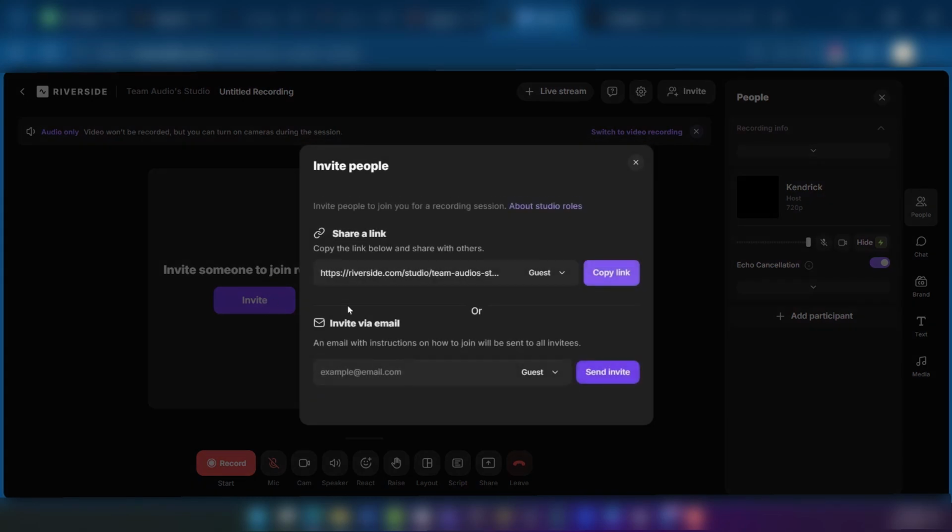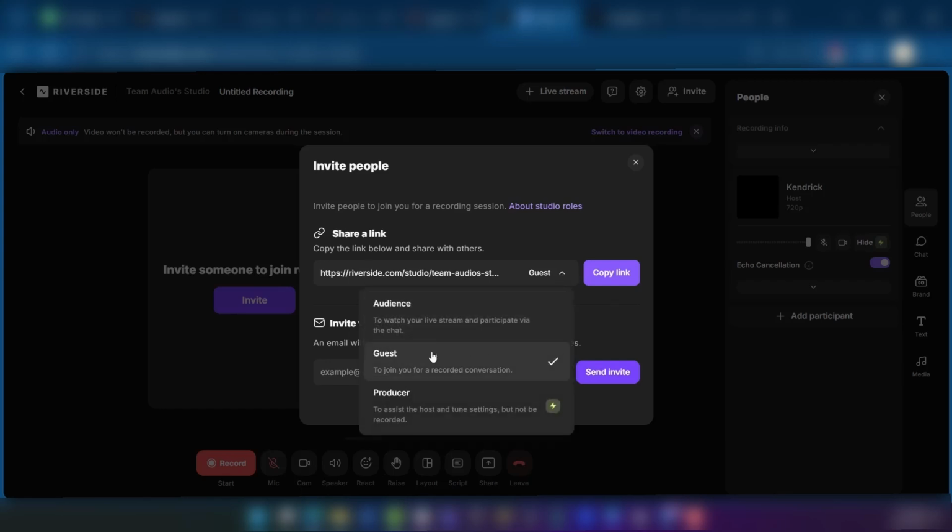Now, inviting people is as simple as clicking the invite button and sharing the link. You can have up to 8 participants in a single session. Currently, the producer mode has been significantly upgraded. You can invite a producer who can see and hear everything but isn't recorded. The producer has access to the backstage controls, allowing them to change a guest's input settings remotely or message the host privately without interrupting the flow of the interview. It is clear that Riverside is more of a virtual TV station than a simple recording app.